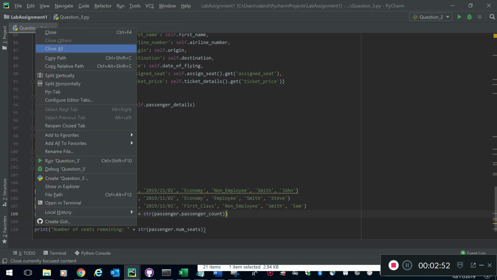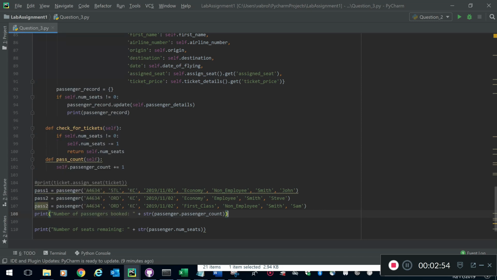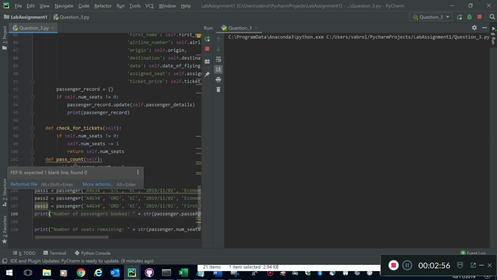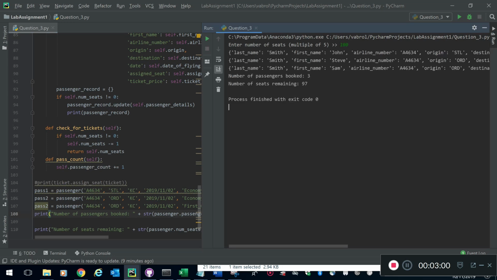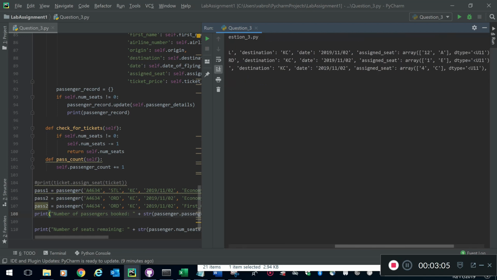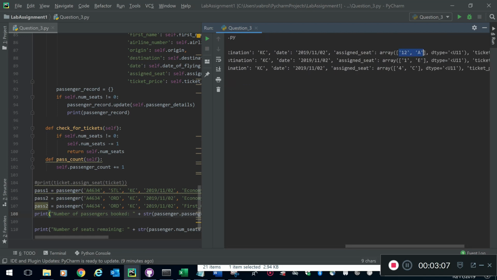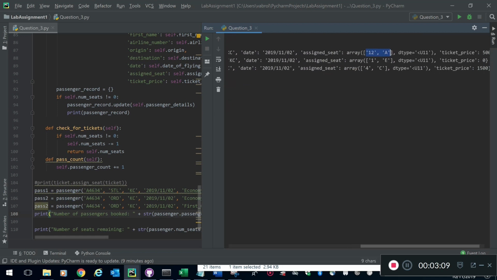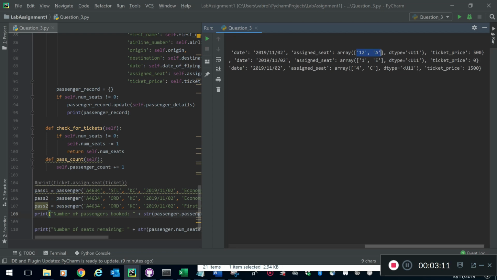So here we execute this program. It should show up on the right. So I enter 100 seats. So we get 3 different entries for 3 different passengers where we assign seats randomly, again based on an array, and we use NP array for that.